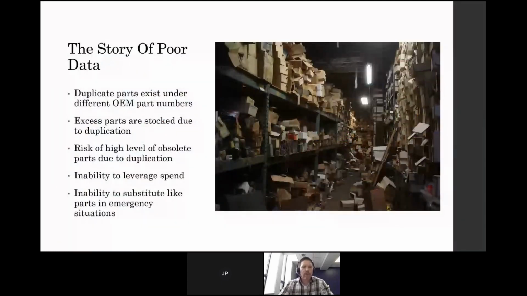So we're going to talk about the story of poor data. There are many storerooms that I've had the opportunity to go into. You walk into these storerooms, you look around, and there is a huge number of duplicate parts within that storeroom. These happen for a wide range of reasons.